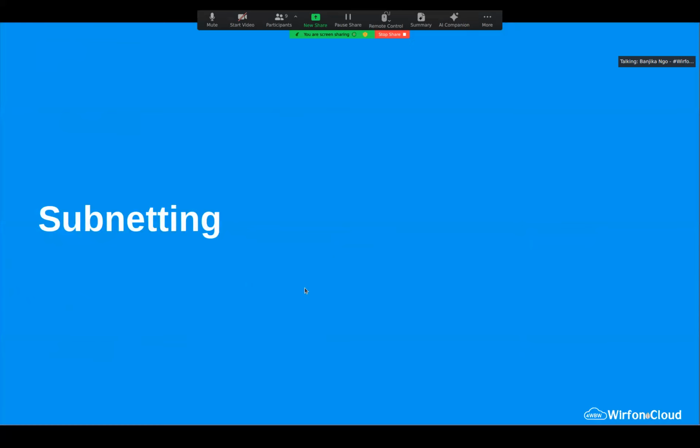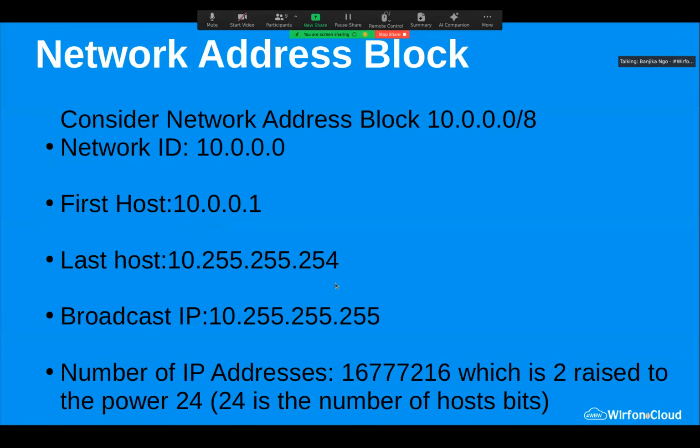But then let's look into subnetting, which is a very important aspect when you start looking at subnets on the VPC. You always have an address block. This is, for example, a class A address. Remember, /8 here means that the first 8 bits belong to the network portion. So the network ID will be represented by 10.0.0.0, and the first host in this network address block will be 10.0.0.1. The last host will be this, and the broadcast will be this.